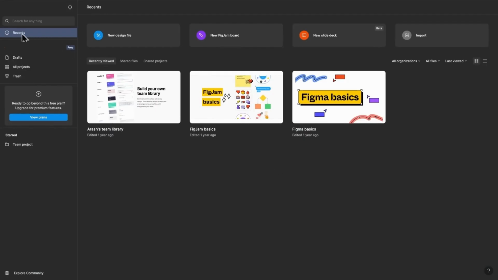Here on the left side, you will see recents, then drafts, trash, all projects, and right here at the bottom, you'll see this Explore Community button. And on the right side, you'll see these big buttons. We have new design file, new FigJam board, new slide deck, and import. And right here, you can preview all your recently viewed projects.